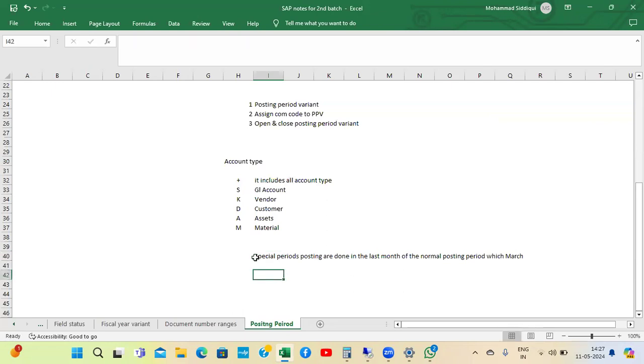Then you must be surprised. March will have the 12th period. Then how can we post? Correct? Yes, sir. So these periods need to be given by the user manually.